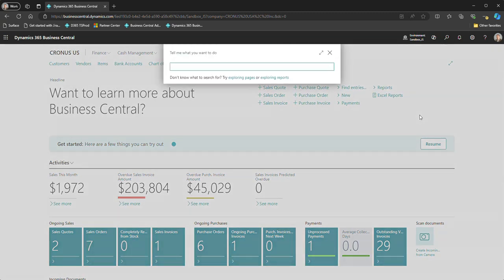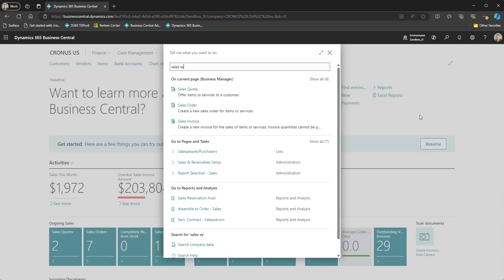Maybe I want to find something, it wasn't customer ledger entries, but maybe it was something on customer setup or sales setup. I don't remember where that was. I just start to type it. And notice you can type any combination of words or even partial words. And the search system, which is pretty intelligent, will make an effort to find areas that are applicable to what you're looking for. Here on the current page, it has sales quote, sales order, and invoices, which might be related to sales. It has pages and tasks, salespeople, purchaser, sales and receivables setup, report selections. It's displaying the 3 that it thinks are the closest match.